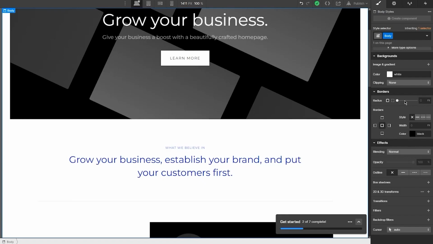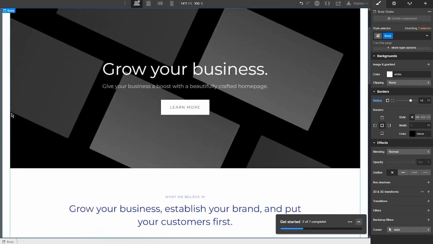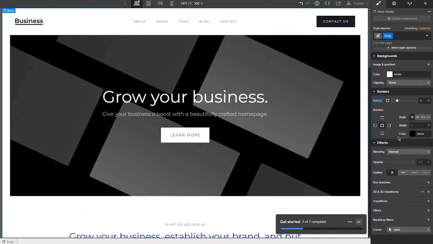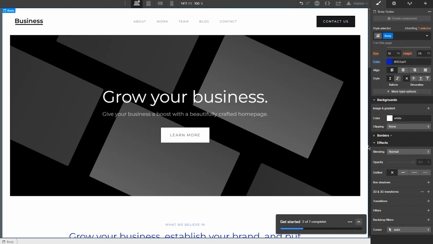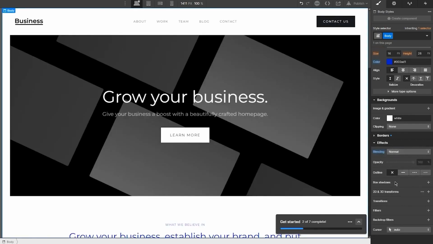You can also add borders to your background if you want to. Let's say I'm going to add a border. Oh, look at that. It's added a pretty discreet border to our background. It looks pretty good. Then obviously, if I back out from here, you have your effects panel. In the effects panel, you can basically darken, multiply, color burn, light, screen, dodge if you want to. These are all the blending options that you're going to get. Then there are different outlines, box shadows, 2D and 3D transform, transitions, filters, backdrop filters, tons and tons of different editing tools that you can use to make your website look better.